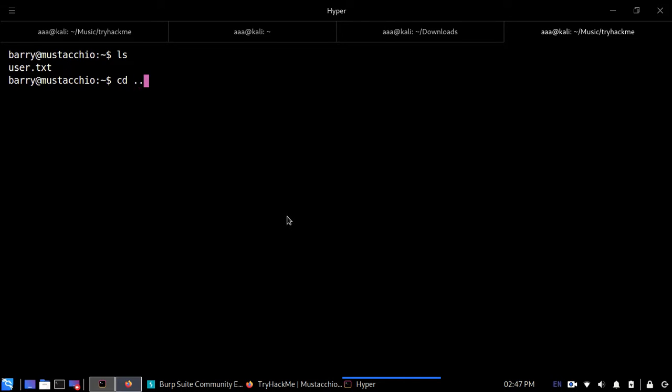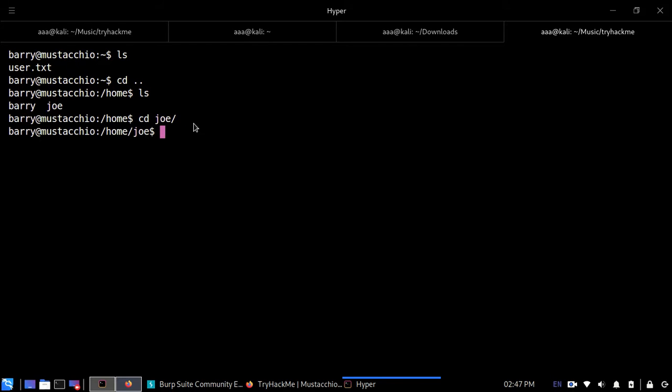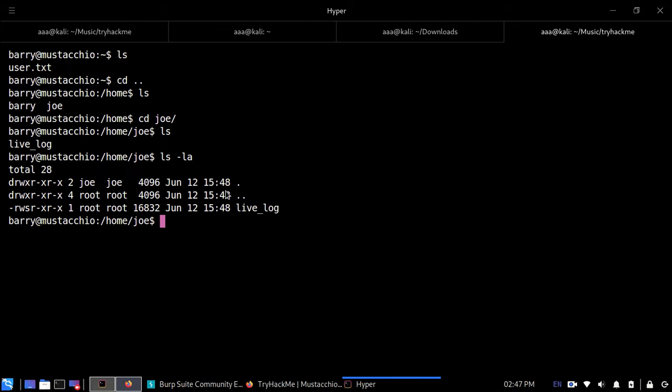Now we actually noticed it before, that there was another username, Joey. So let's go in his directory and see what it has. Okay, so there is this live_log file which has root permissions, and it can be executed by me because others can execute it. It's so good that there is a file which I can run, and it's run by root actually. So I just need to take advantage of this file and I'll be root. That's it. So let's first think of what this binary does.